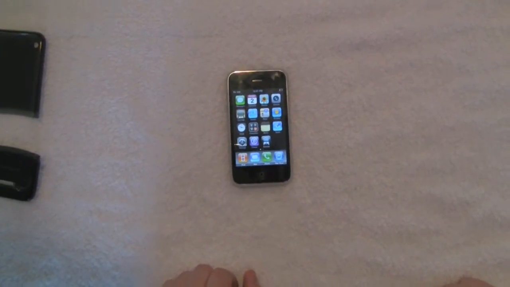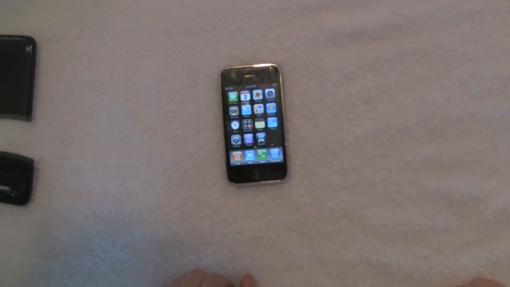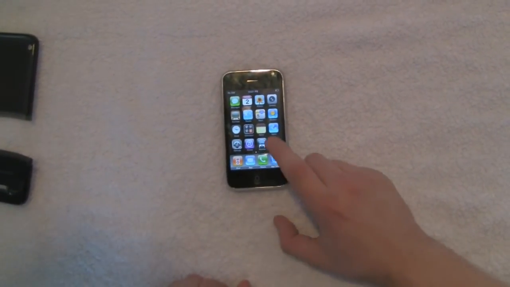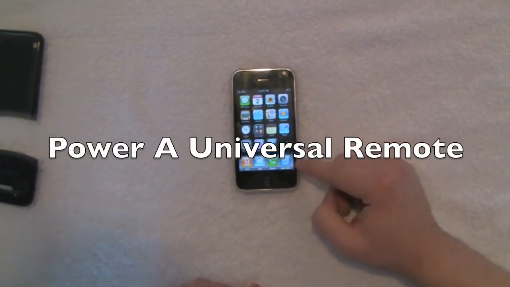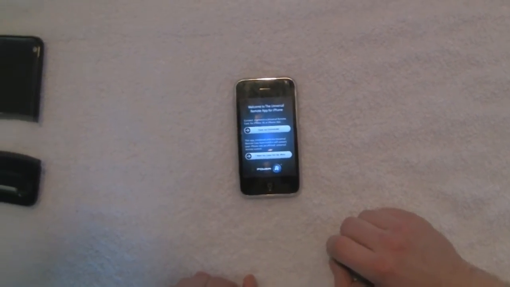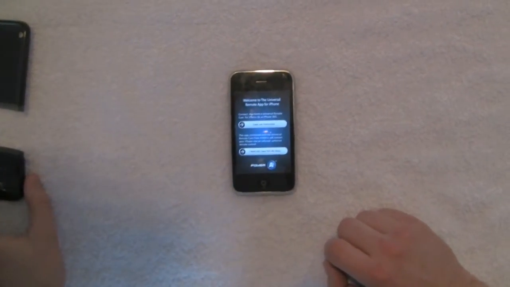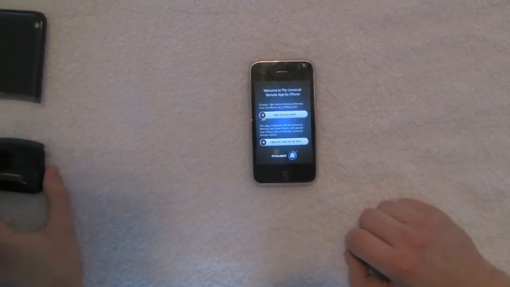So I've got my beautiful little iPhone here. And I decide that I would like to get that universal remote app, the Power A universal remote. So I go to the App Store, and it says something about a case. A Power A remote case. I'm confused until I go to the Apple Store.